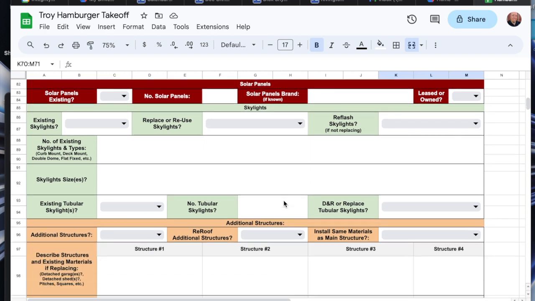Next up is the skylights. Any existing skylights? Are we replacing or reusing them? Are we at least reflashing them? This is where you can describe them. Are they curb mounted, deck mounted, double dome, flat fixed, anything like that? This is where we can describe the sizes, which is very important. Existing tubular skylights, again, how many of them are we detaching and resetting, or are we replacing them?